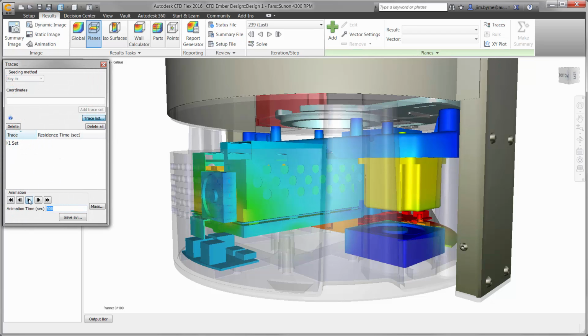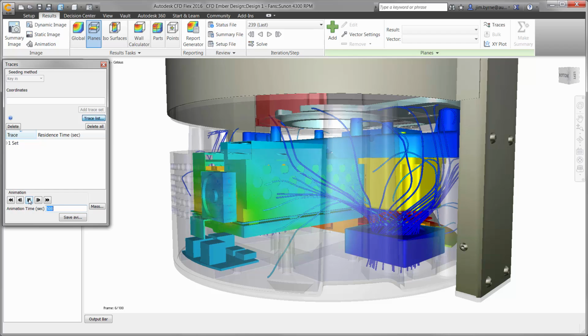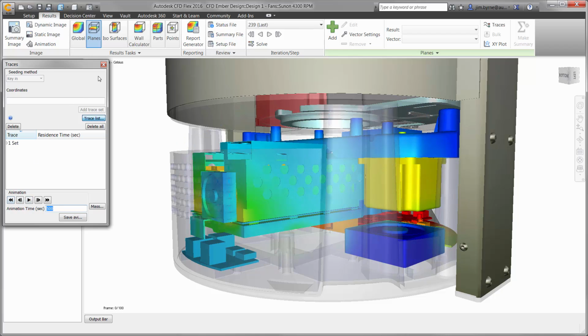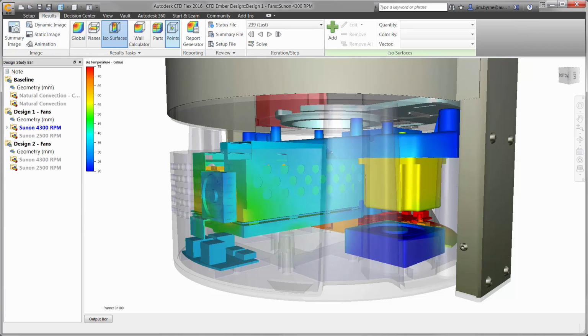These results will help us to determine where improvements can be made to the design in order to extend the service life of the electronics in the product. They will also aid in reducing packaging size while maintaining performance. The traces you are watching are just one of many ways to visualize airflow. During this video, we will discuss other result types such as ISO surface plots.